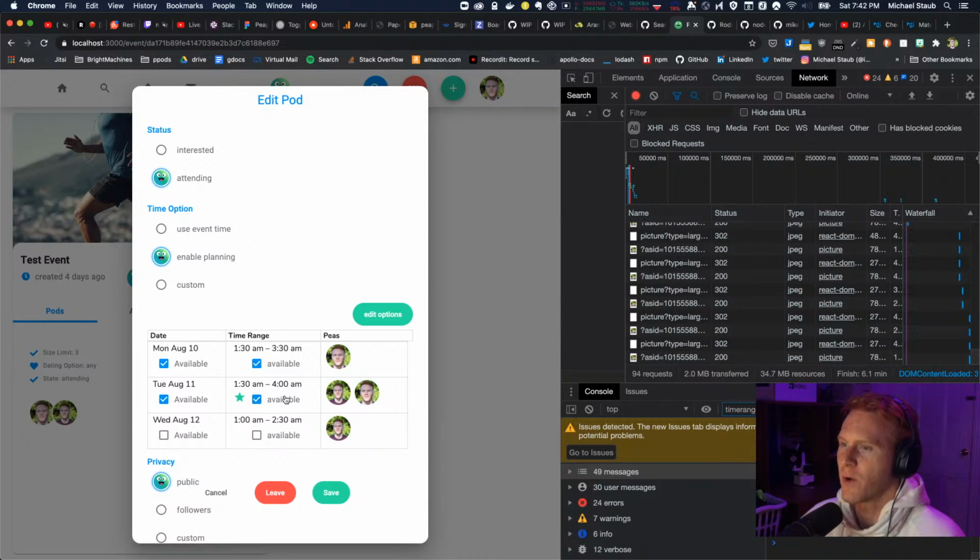Well, that's a great question that came up this morning as I was looking through the code. The fundamental question is, should a user be able to join more than one pod per event? And it's a tricky question because it goes right down to, what is a pod?